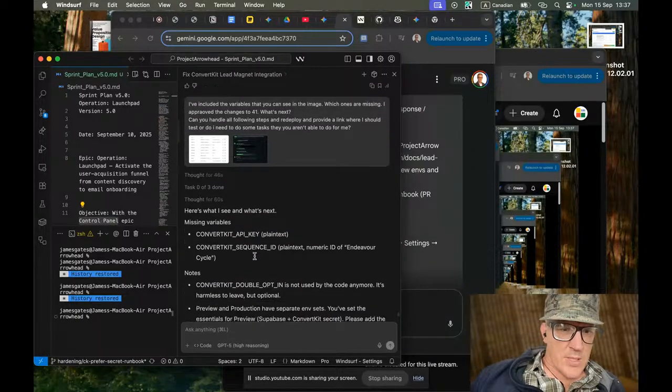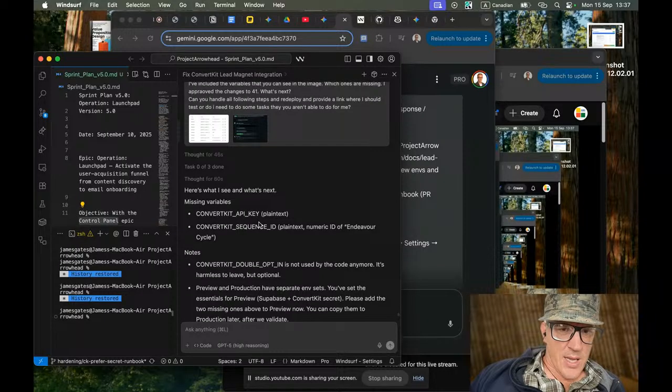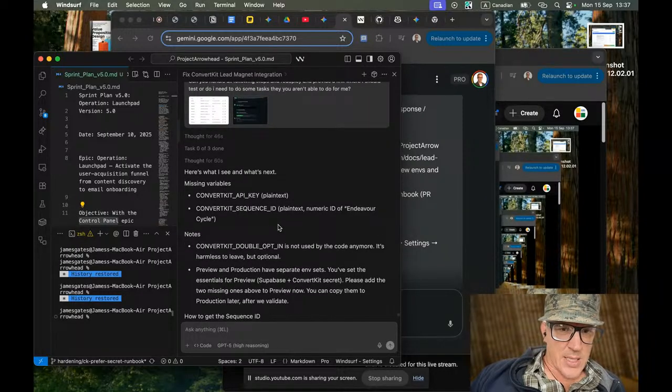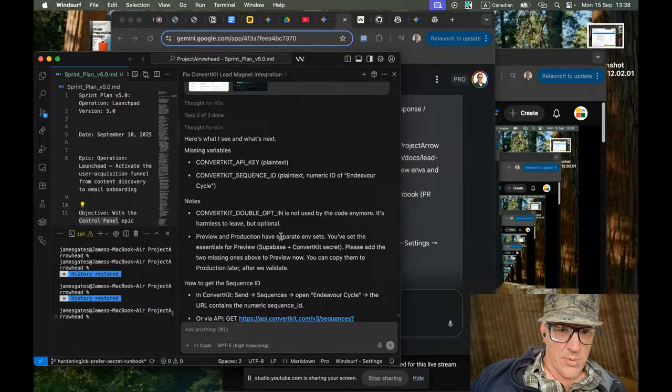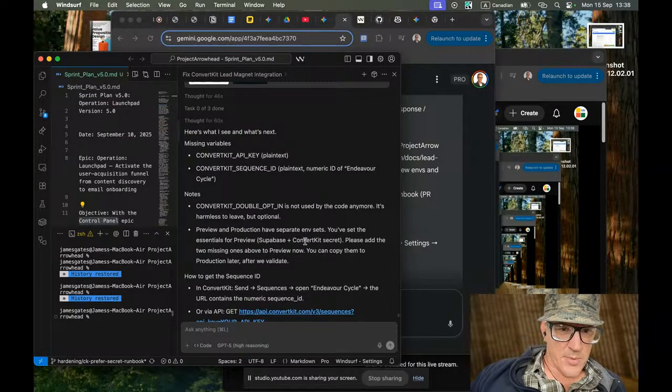Here's what I see and what's next. Missing variables: ConvertKit API key, plain text. ConvertKit sequence ID. Note, ConvertKit double opt-in is not used by the code anymore. It's harmless to leave, but optional.